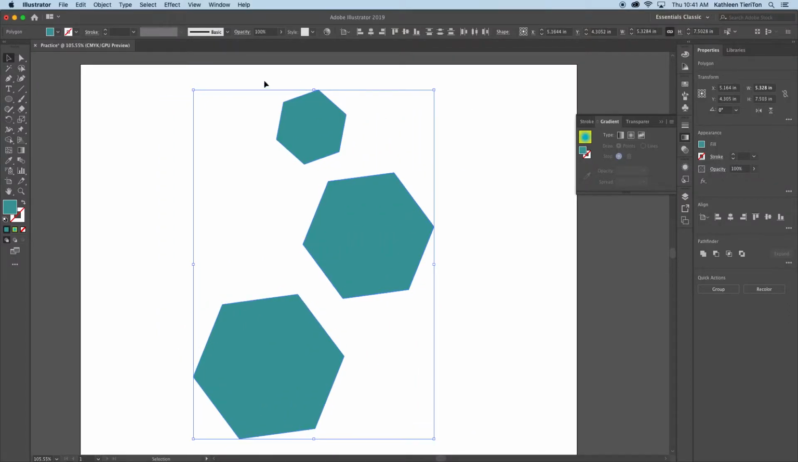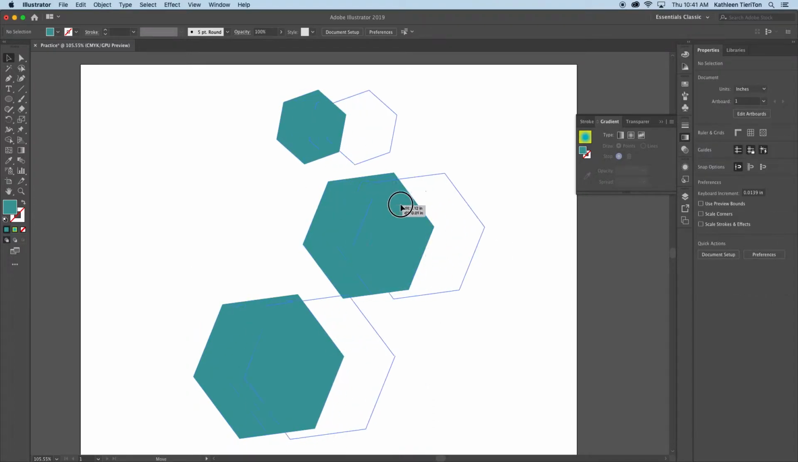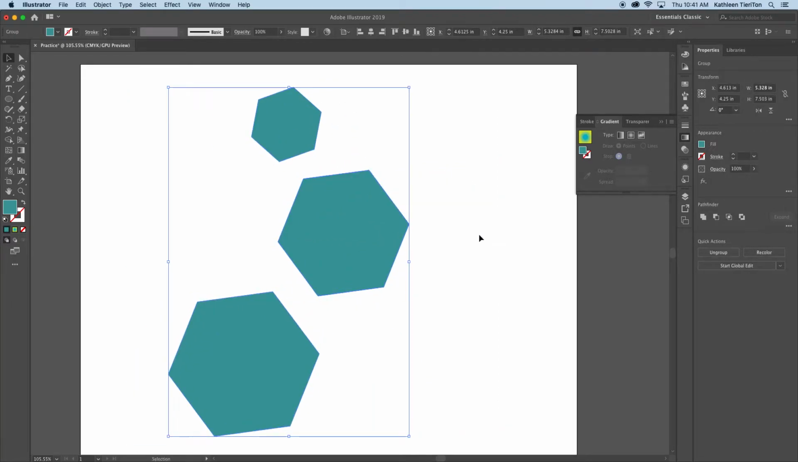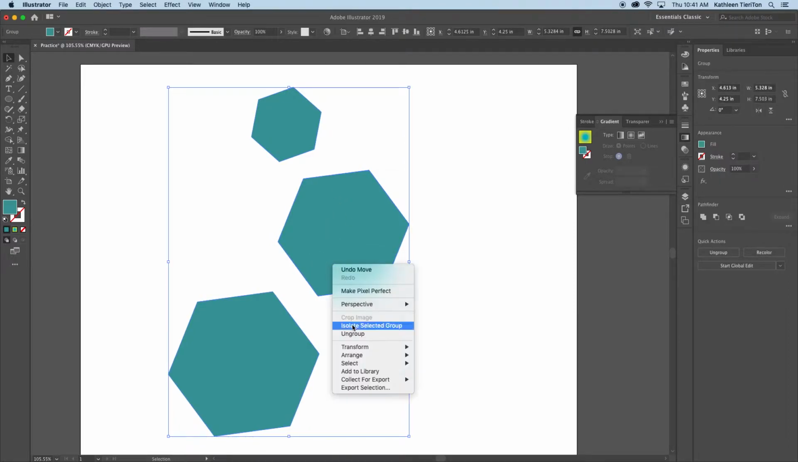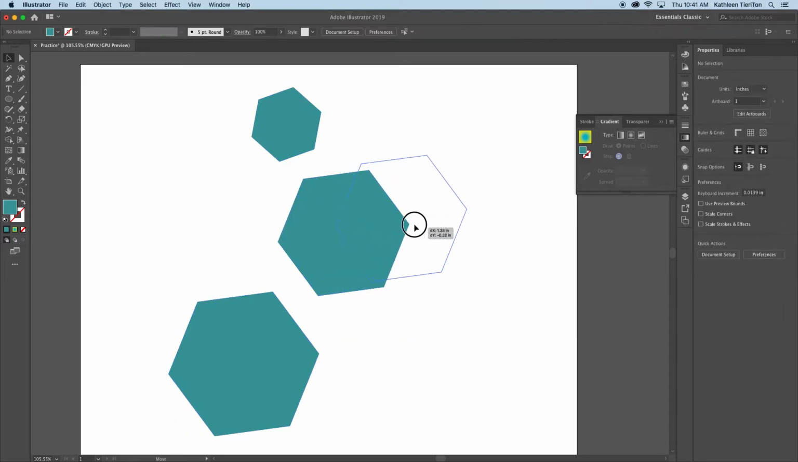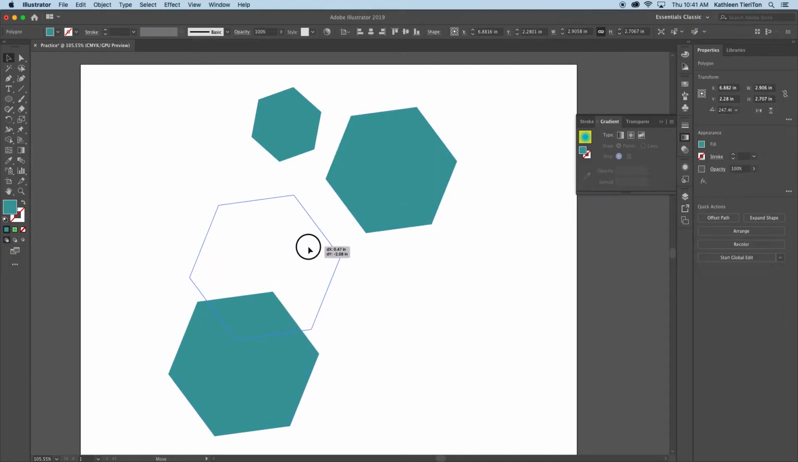If I want them to be selected forever as a group, I can right click and group the objects. So now if I click on one, I'm clicking on all of them. To ungroup them, you just go back, right click and ungroup, and then you can go back to moving them around.